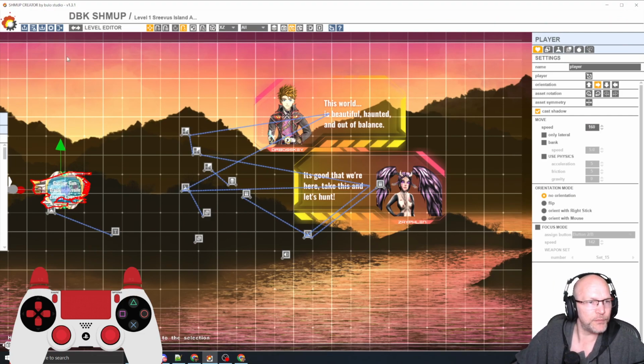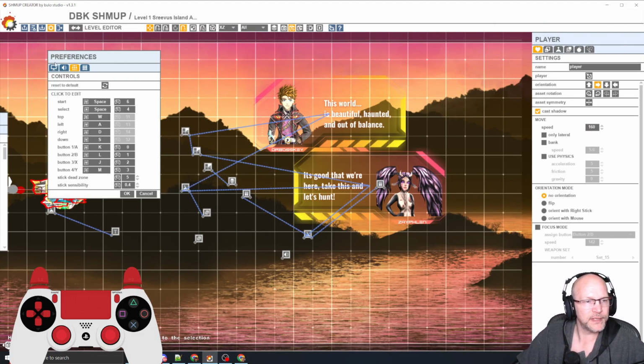The other thing you should be aware of: if you come over to preferences, then controls, you have two parameters here. One is called your stick dead zone. We'll cover that in a second. And the other one is your stick sensitivity. It says "sensibility" here, it's just a typo. We'll get it fixed.